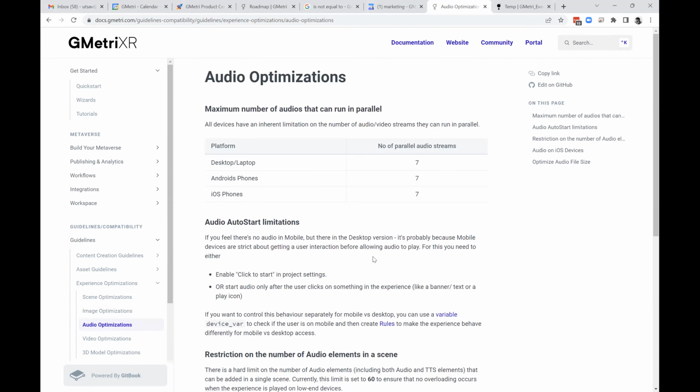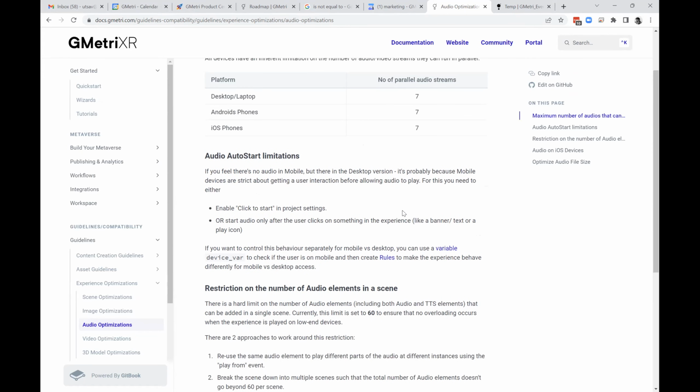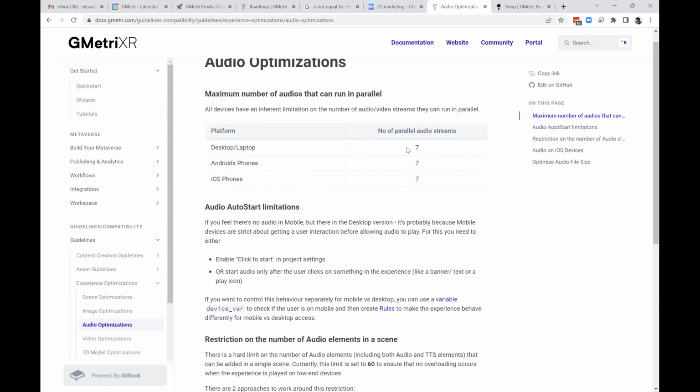The next thing that we want to get to is audio optimizations. Audio is really important to consider, because the number of streams that you can have on different phones is 7 right now. These are the parallel streams that you can run. If you're running a video, by the way, and it has audio, that is also an audio stream. So make sure you never have more than 7 audio streams occupied.